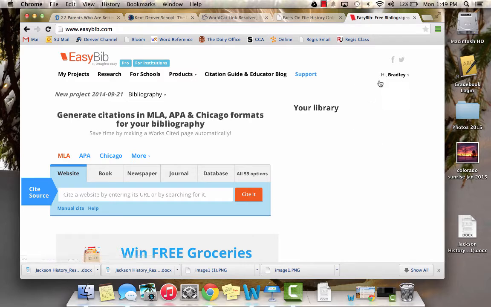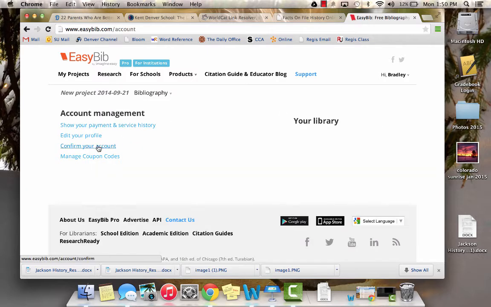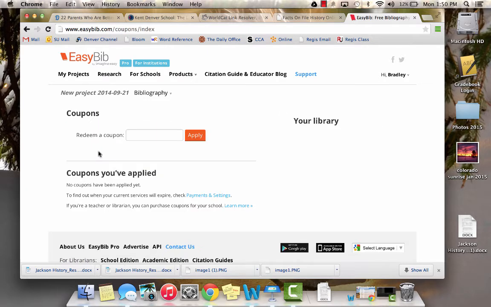What you need to make sure you do is go up to here where it says hi, comma, your name. This is very important, otherwise you will not be able to do very much in EasyBib. You're going to go down to Settings. You're going to go into Manage Coupon Codes, and you're going to type in KDSBIB2. Then you're going to press Apply.